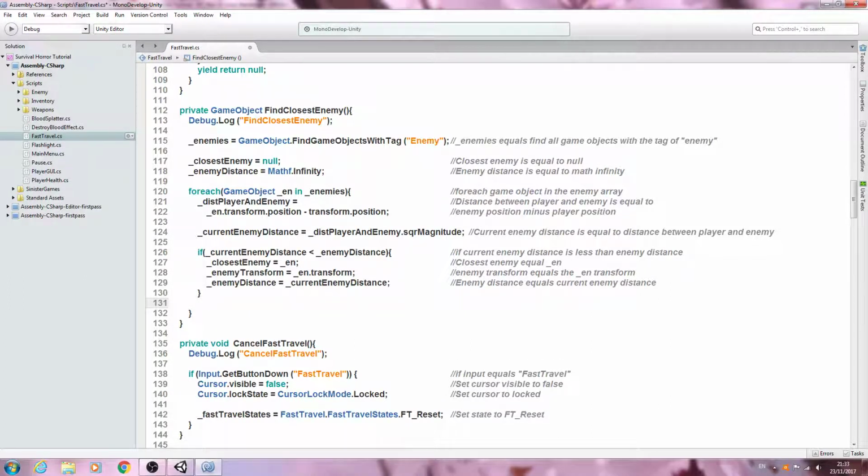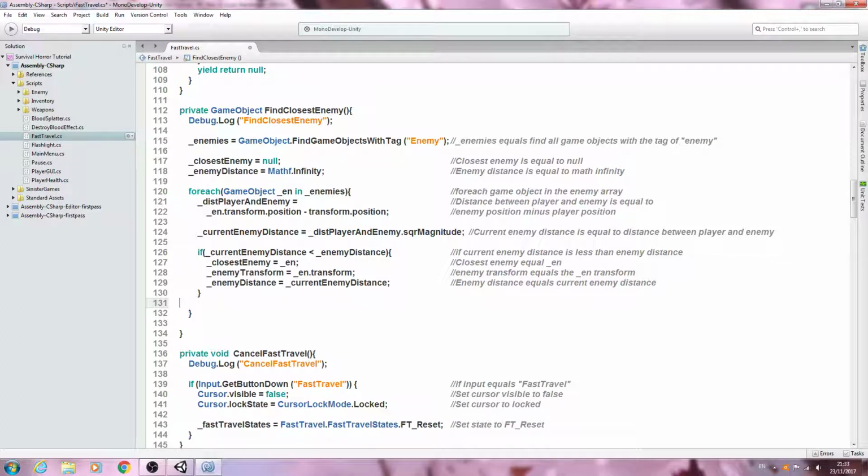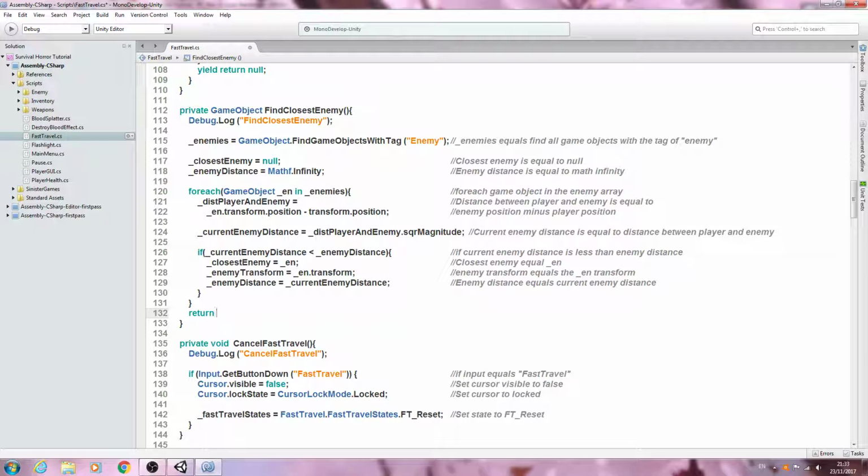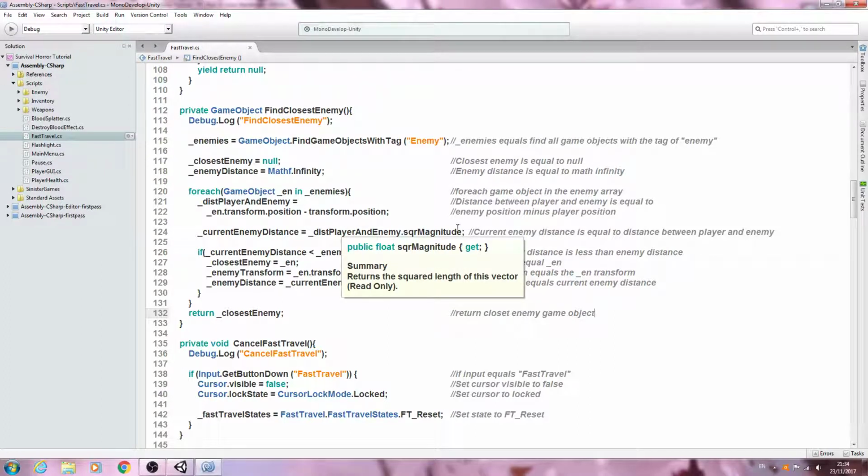We'll come below this close brackets. Where are we? We need to come here. So just before the very last closed brackets, we'll say return the closest enemy. We'll close the line off. Into the comments, return the closest enemy game object. And let's save that off there, because we are going to leave it here for this lesson. We'll actually get everything set up within the scene and do the testing in the next lesson.